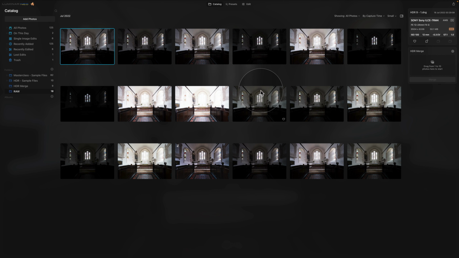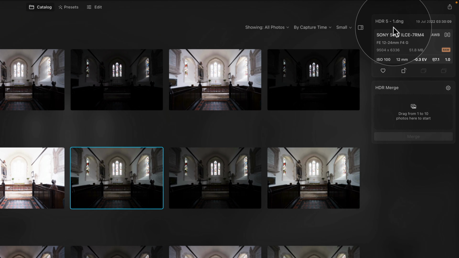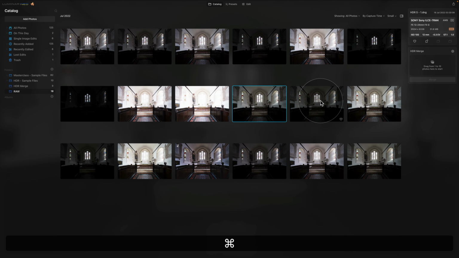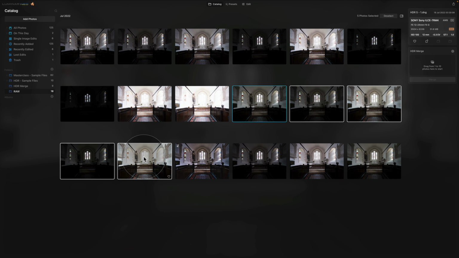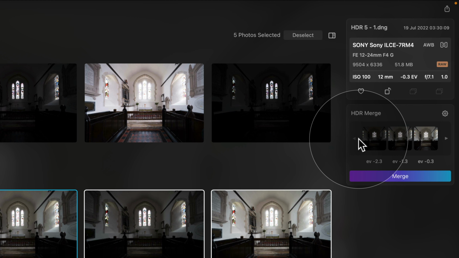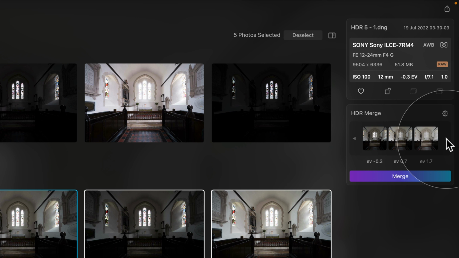To recognize the files, just click on them, and on the information panel, you will see that they will be named HDR5. After that, you can just hold Command or Control and select 1, 2, 3, 4, and 5 images. Once you select your 5 images, drag and drop them into the HDR Merge field. Once you drop them there, you will see that they will be displayed in order of the exposure. We were starting with -2.3, and by using these little arrows, you can move between the images, and you can see that the last image we have here is the 1.7. So this is 5 of our images.